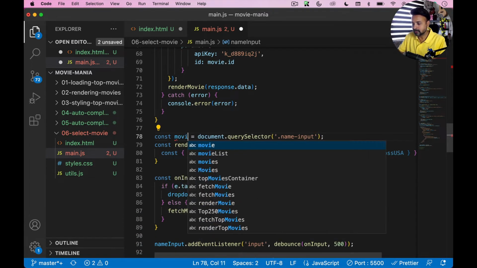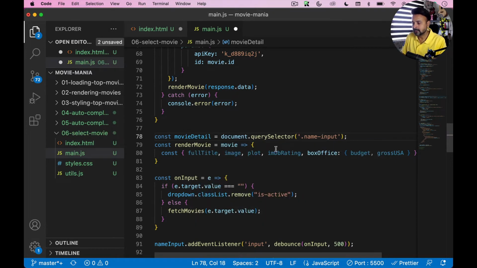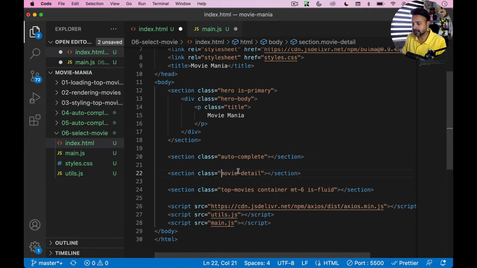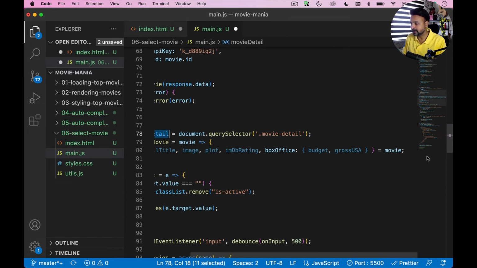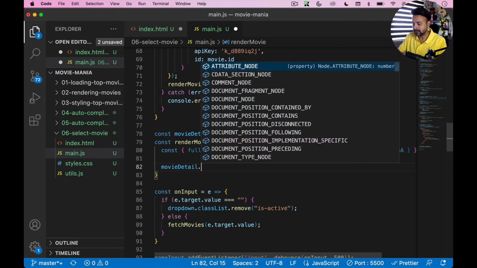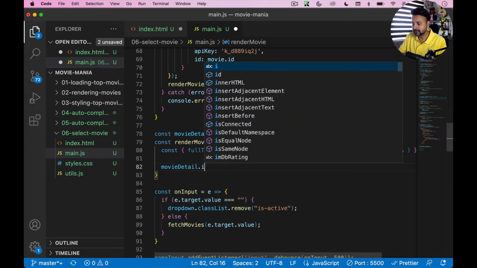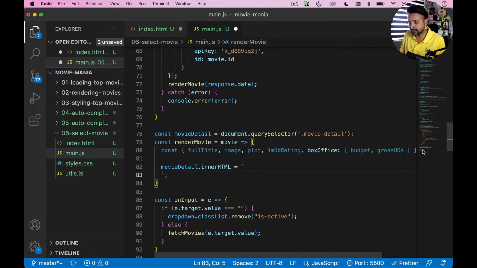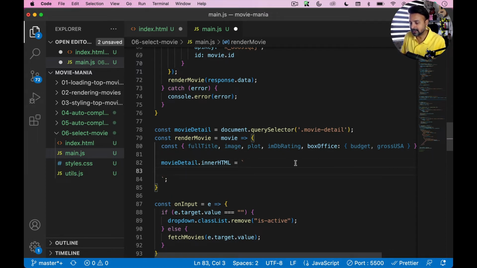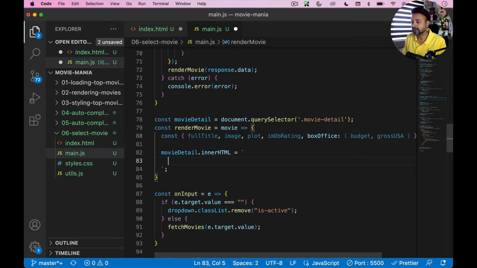So this will be movieDetail and the class name. I think I haven't given the class name. I have given the class name, right? So let's copy and paste this class name, movie-detail here. Okay, so we're getting the movieDetail object. Now I'm going to use it, right? And we'll do the innerHTML equals to, we'll use our backticks, right? That's the standard we are following throughout the video. And inside that, now I need to write some code.